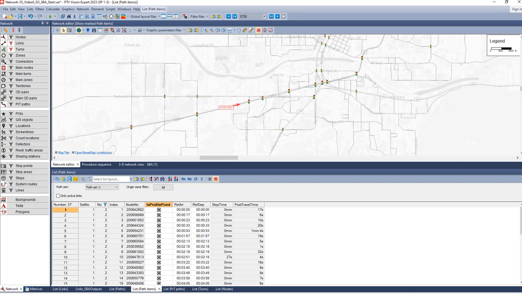Yeah, with this, we are at the end of this video. All these outputs that I have shown you help in the process of calibration. That means during the calibration, we make adjustments to help the model better represent reality, to better fit empirical data. And these outputs are quite useful in order to compare to empirical data, which are typically counts, speed data, journey time data, to make these adjustments.